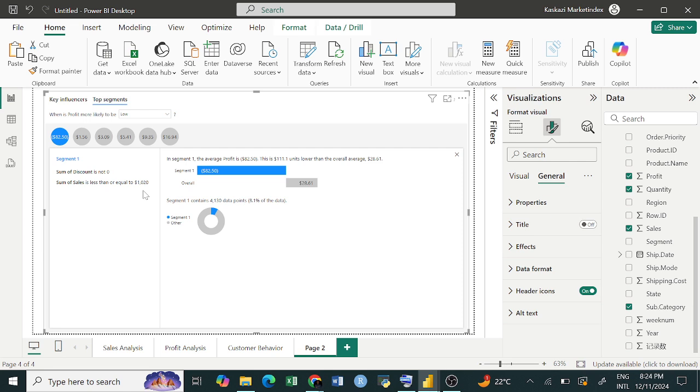And in another case, the sum of discount is not 0. So the sum of discount might be maybe 0.5. Those are things that are going to contribute to our low profit. There's another segment when sum of sales is less than or equal to $12. So in segment 2, the average profit is 1.56. This is 27.05 units lower than the overall average.